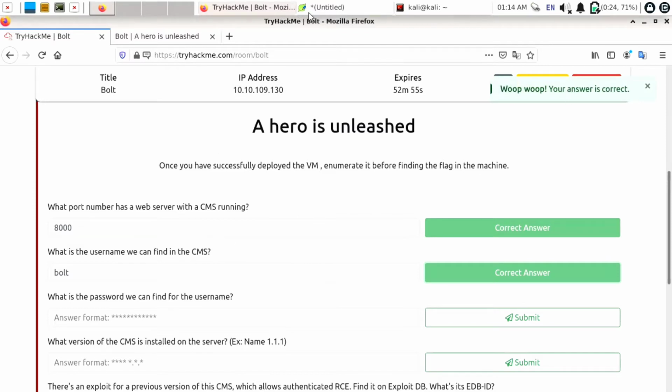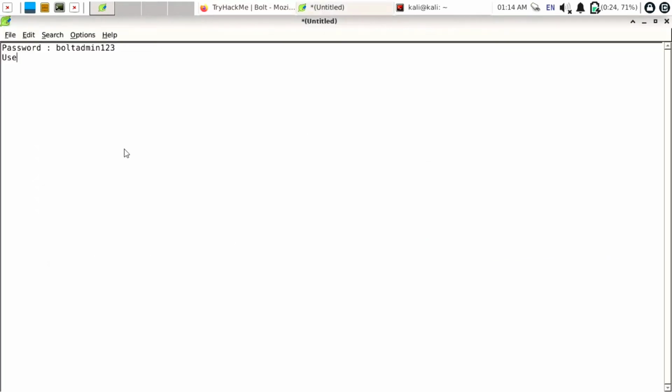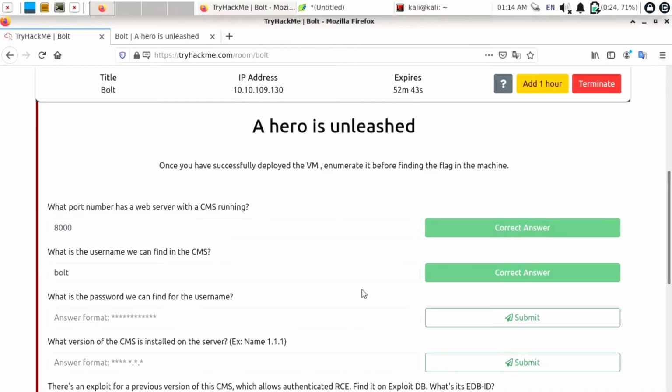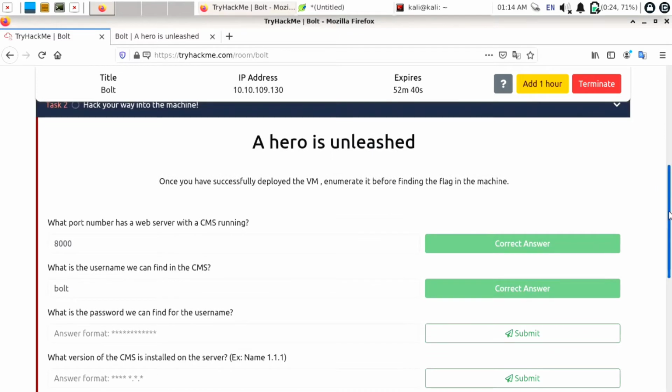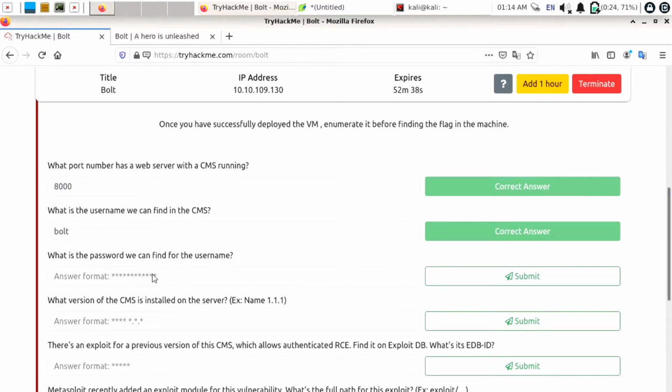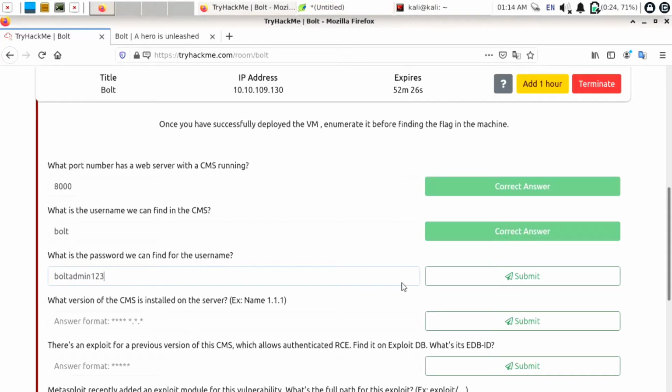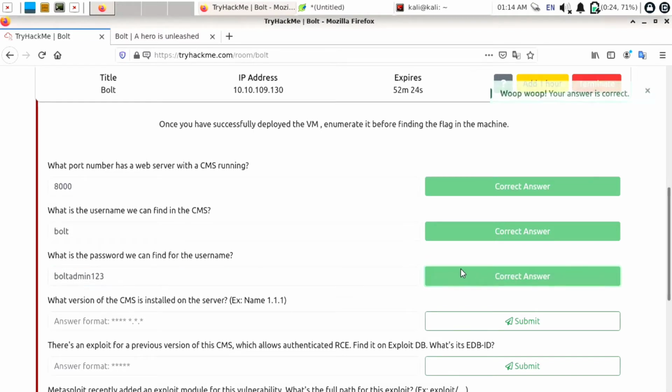We have successfully found the username as well as the password. So just enter our username in notepad, which is Bolt, and copy our password. So our password was boltadmin123. Now open TryHackMe and our third question is, what is the password we can find for the username? So it was boltadmin123. In notepad you can see it is boltadmin123. Copy this and paste it into TryHackMe. Click on submit. After submitting this, you can see it is showing our answer is correct.